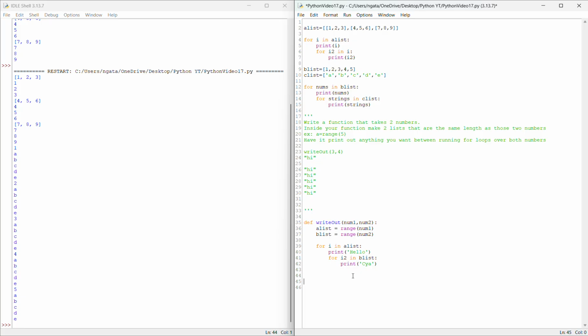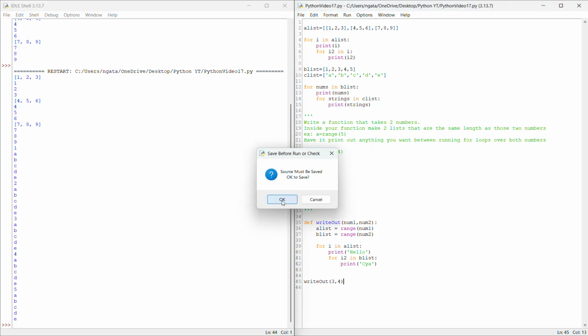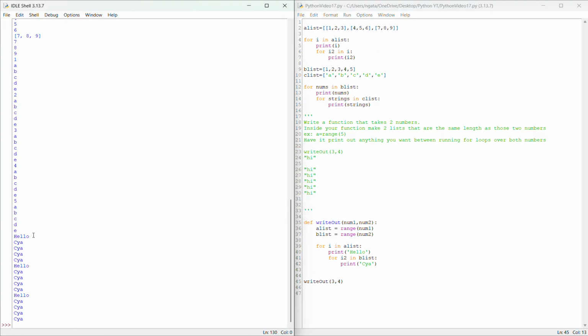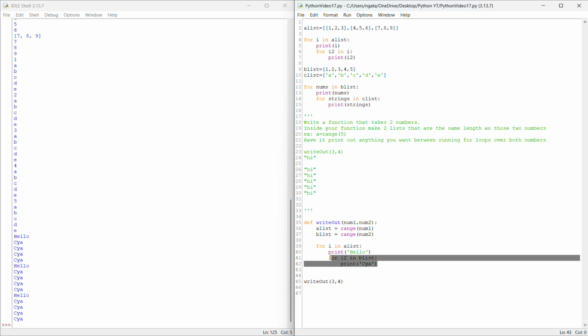So if I run write out, and I'll say 3 and 4 because that's the example I gave. If I run this, you can see we say hello 3 times because 3 was the first number we put in, and that's the first for loop. And then it prints see ya 4 times because that's the second number that we put in, and that's how many times it repeats for the second for loop. So if you got that, you got 100. Good job, and you guys can do it. If not, don't feel bad at all. There's no shame at all.